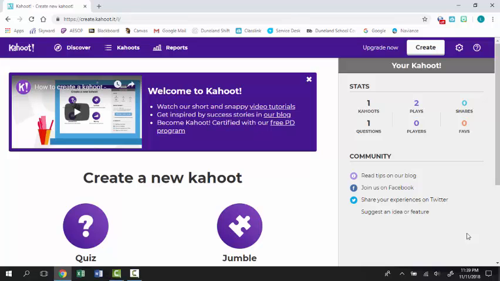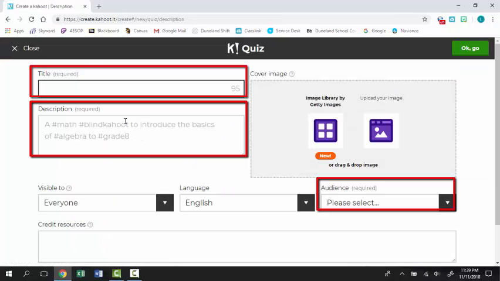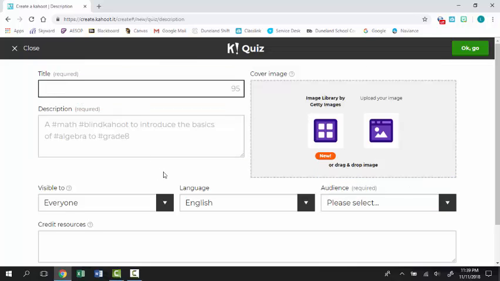Now I'll show you how to create your own Kahoot. You'll need to decide whether you want to create a quiz, jumble, discussion, or survey. For this demonstration, we'll create a quiz. You'll need to add a title, description, and audience. You can also upload an image. Once you're done, select the OK Go button in the top right-hand corner.